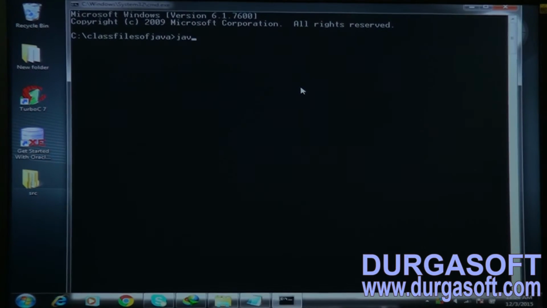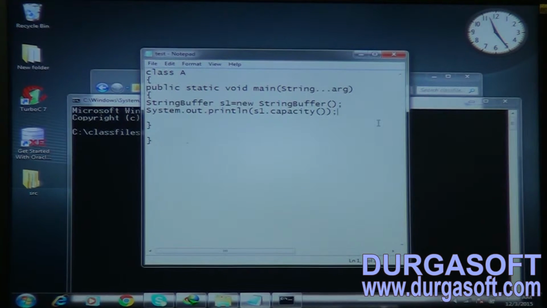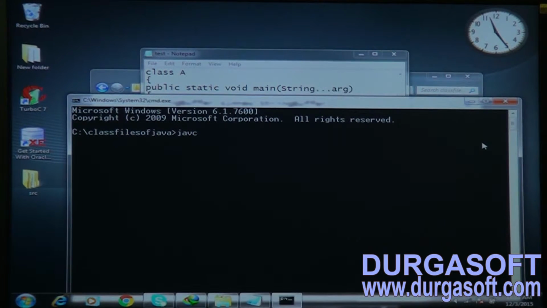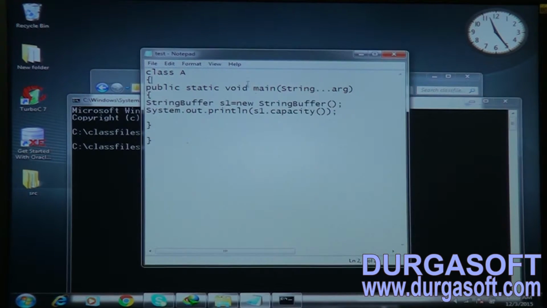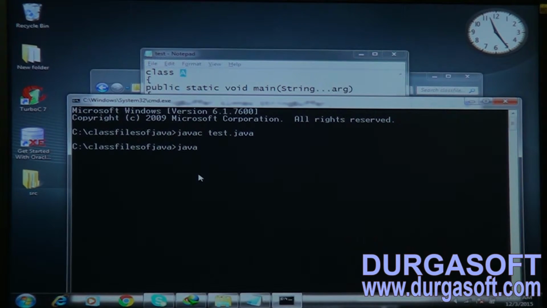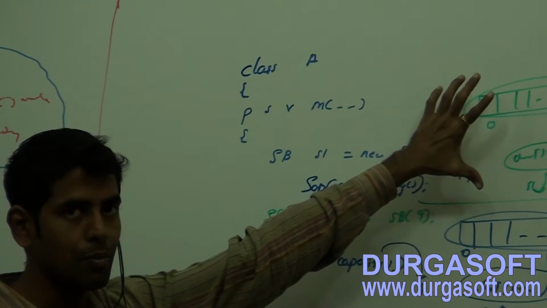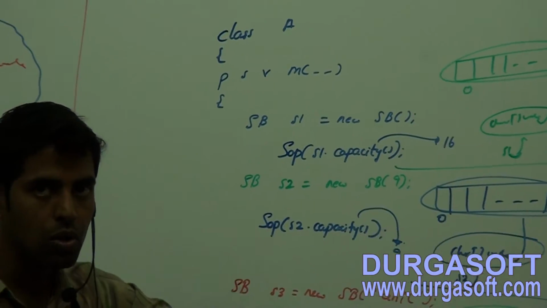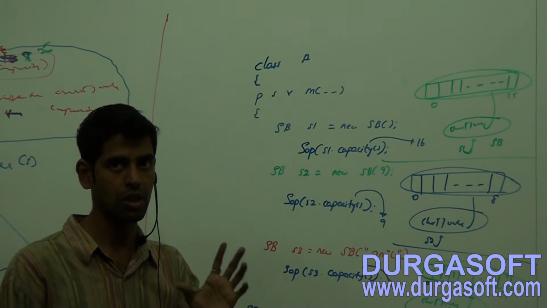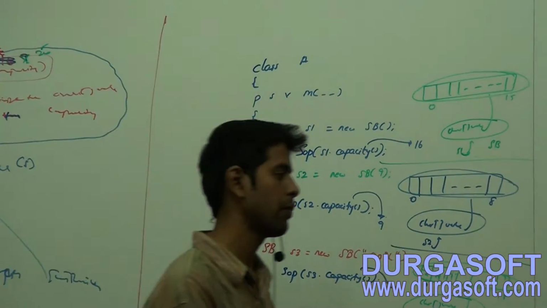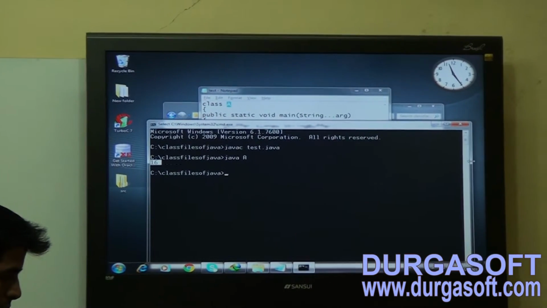Observe Java. What is the source code file name? It is Test. So javac Test.java. Compile it, compiled successfully. What is the main method class name? Class A. So java space capital A. Yes, 16 is the answer. Observe here, this is the first one. In memory, the JVM will create all these memory representations. Now let's go for the other one.